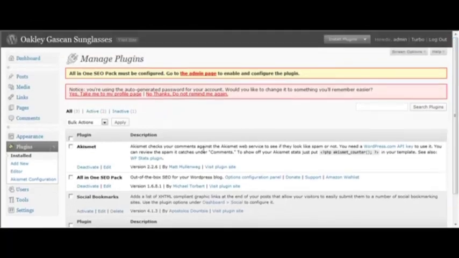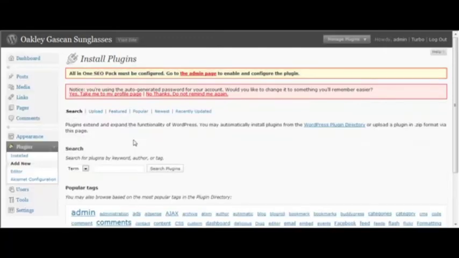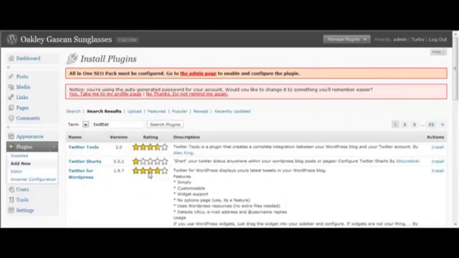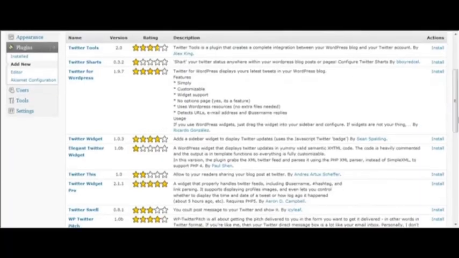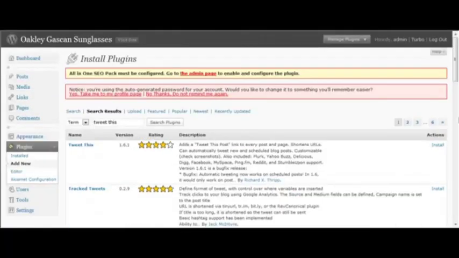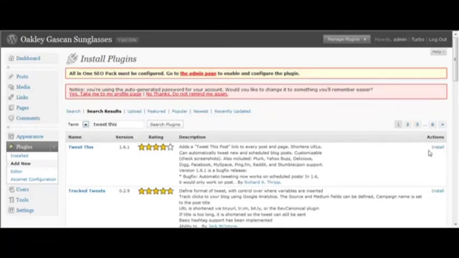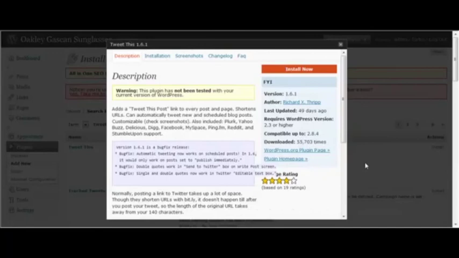And then the other plugin that you want to install is a Twitter type plugin. So just type in Twitter. And you want to go ahead and choose tweet this as the plugin. So go ahead and type in tweet this, and that'll be the plugin you want to choose. Then choose install. And then after that, go ahead and choose install now.